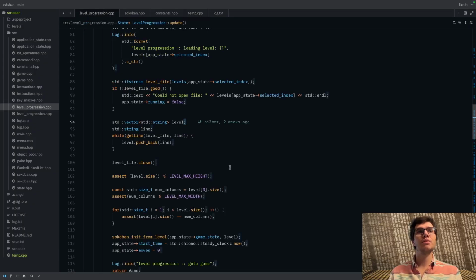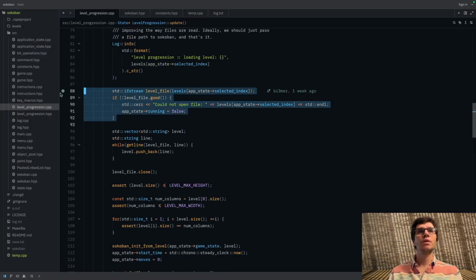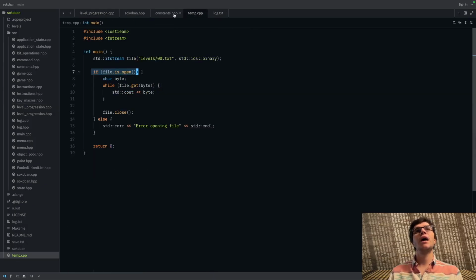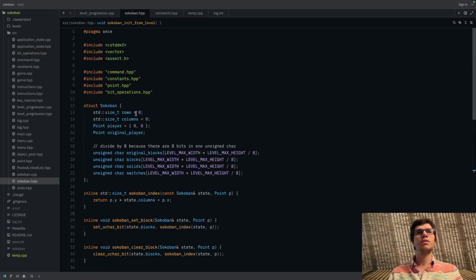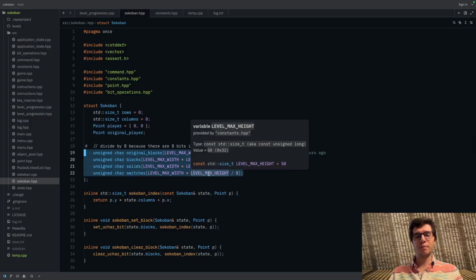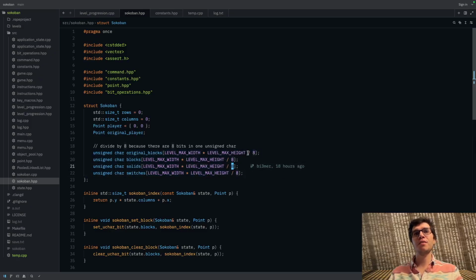So then what we do here is we open the file. This is going to be very similar to what we did before, right? We open the file, and in this case we're just using good, whatever. And then what we're doing is we're reading byte by byte. And so that's going to be the difference where, instead of making a vector of these characters and then filling in our bit representation, if you remember from before, we changed our Sokoban state over here to be a max width and a max height, and to be based on the number of bits in a byte, which is hard-coded.